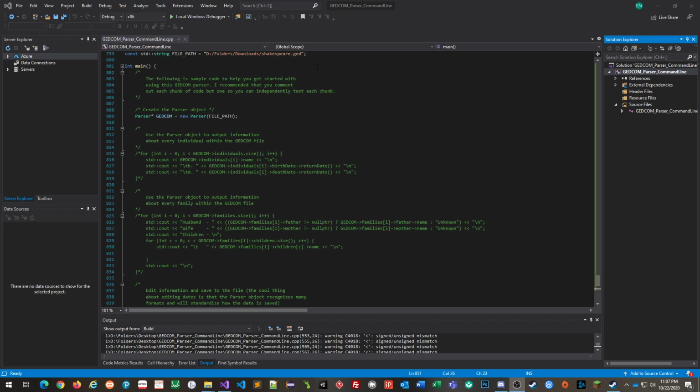But a way to get started is you need your file path. So this is a Shakespeare GEDCOM file. And if you guys don't know what GEDCOM files are, it's basically just a way to store family information into a linear file. It's pretty much just a text file with information on it that you got a parser to get some information from it. So you have the file path, and you can have this GEDCOM file anywhere on your computer.